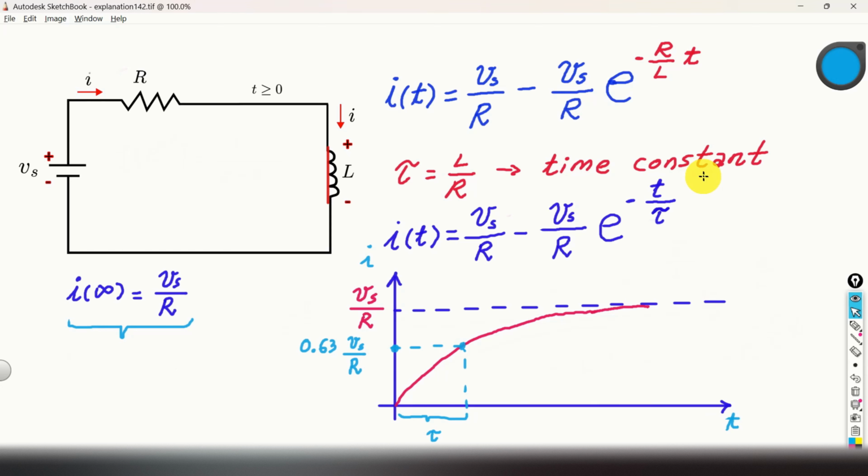But before we start with simulations, let's briefly revise the basic theory of the RL circuits. This formula gives the time response of the current of the RL circuit. Namely, the current is equal to Vs over R, where Vs is the applied voltage, minus this transient term that's equal to Vs over R e to the power minus R over L t, where t of course is the time.